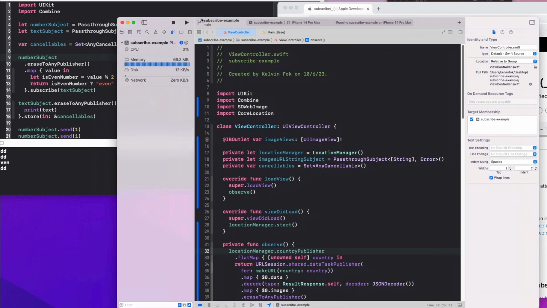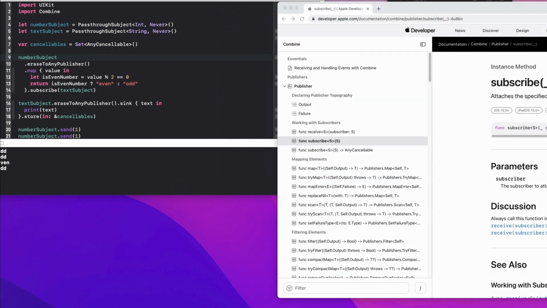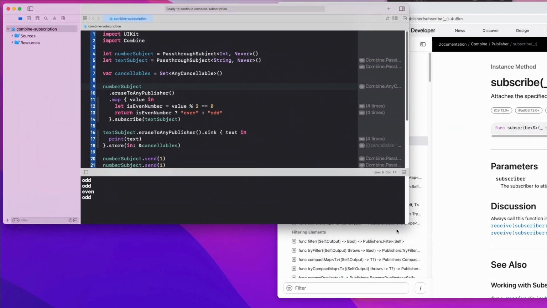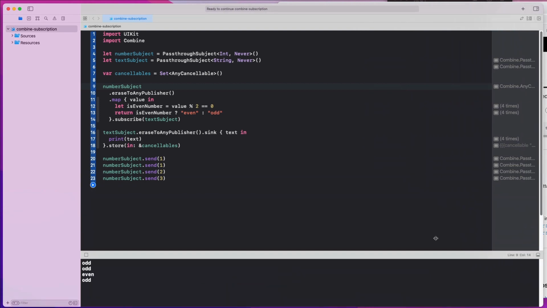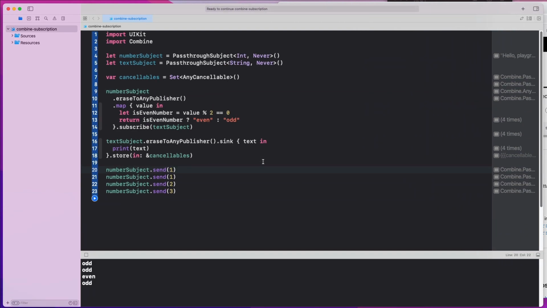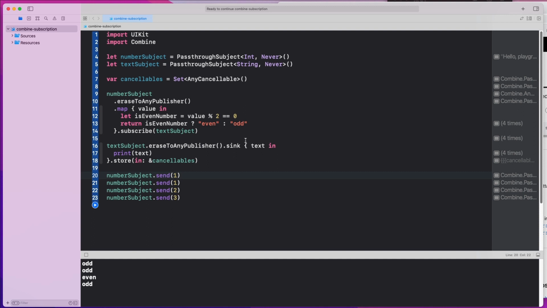So this is not the one. Let me move that out of the way. All right, so this is the one, where we use the subscribe method. Let's quickly have a look. Let me make this a bit bigger for you as well. As you can see, I have two pass-through subjects. This is a number subject that accepts an integer. This is a text subject that accepts a string.